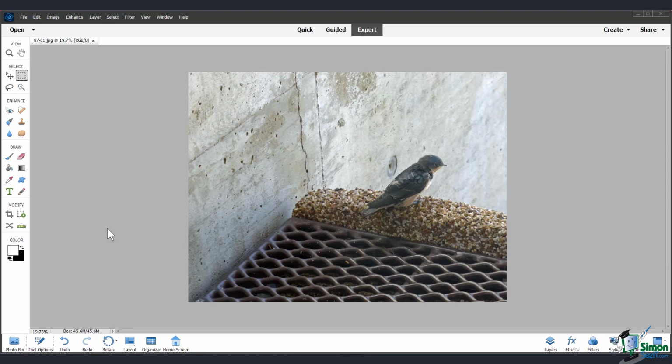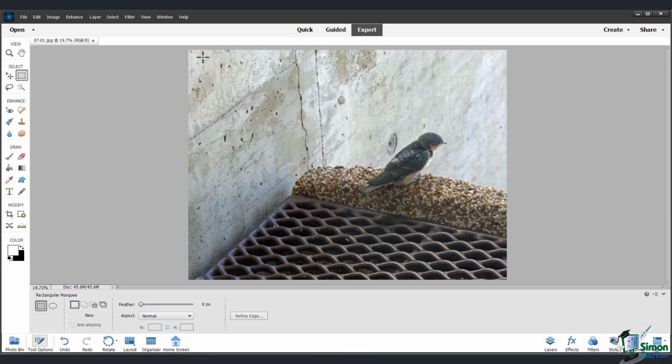In this module, we'll discuss the marquee tools. We'll look at both the rectangular marquee tool and the elliptical marquee tool. I'm in expert mode here. To select the marquee tools, just go to this tool in the toolbox under Select. To make a selection, you just click on the image and drag. And now you can see these marching ants, as they're called, that show you the boundaries of your selection.